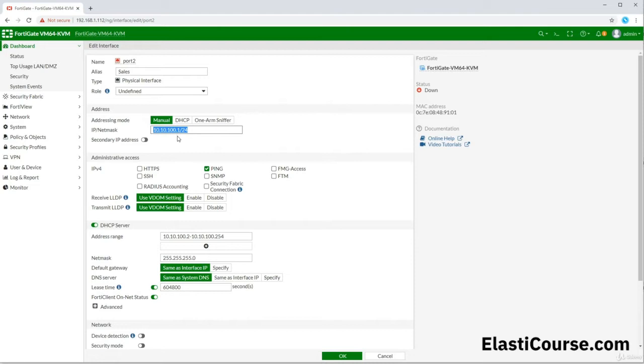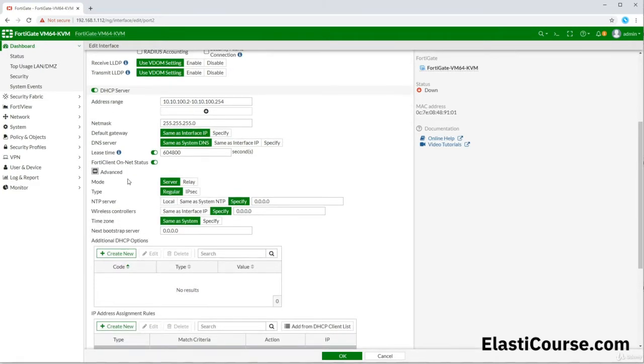And then all other endpoint devices, my servers, my PCs, all are going to have IPs in this range, just for the sales department. For the default gateway, it's going to stay the same, and we're going to be using the same DNS server that is configured on our FortiGate. We can add different things such as the lease time. We can make it shorter or higher. And in here, this is the mode. For a server, the FortiGate itself will be distributing IP addresses to the endpoints.